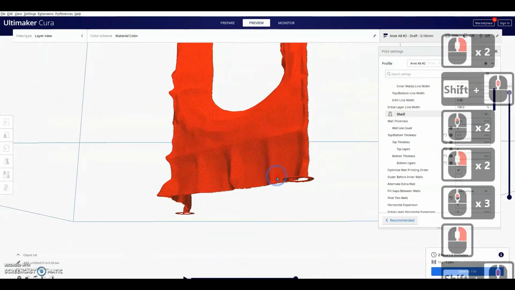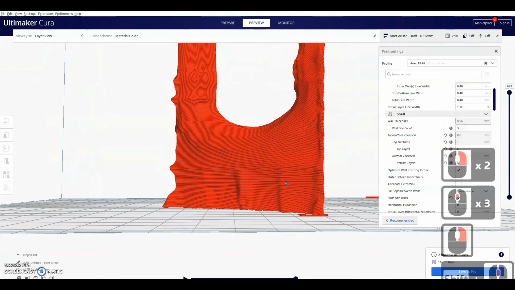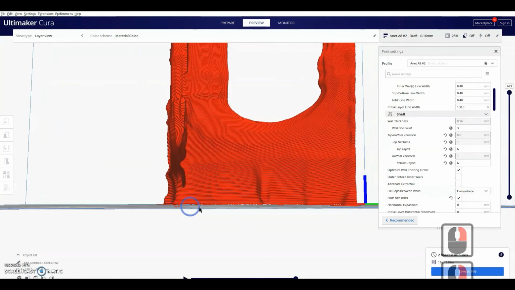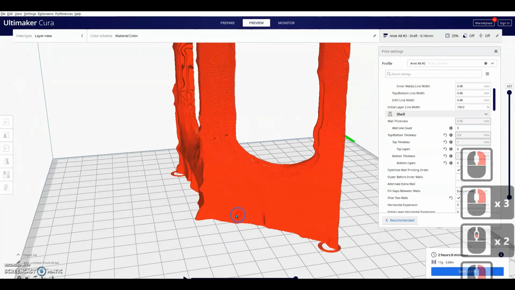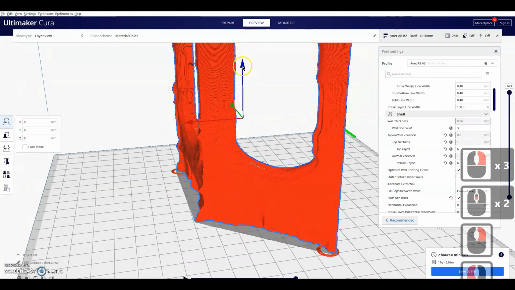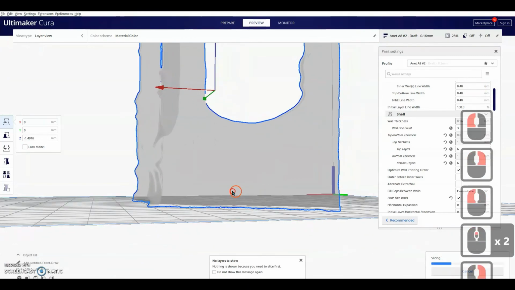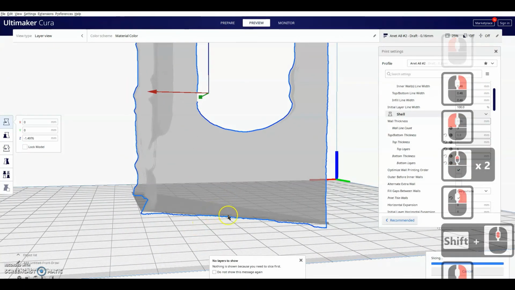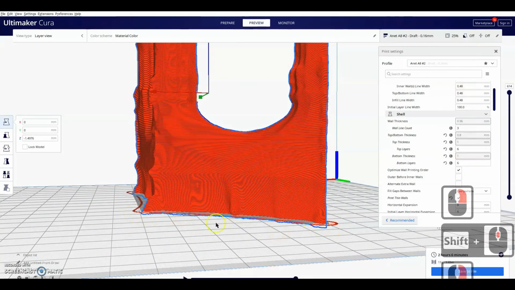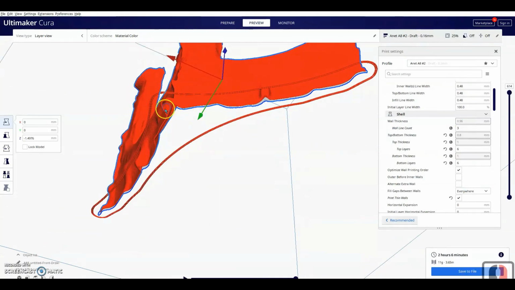Also, I'm noticing here that it doesn't have a whole flat bottom. So what you can do, if you're in Cura, is just drop it a little bit and slice it. It will cut everything below the build plate off, and it'll actually give you a flat bottom.